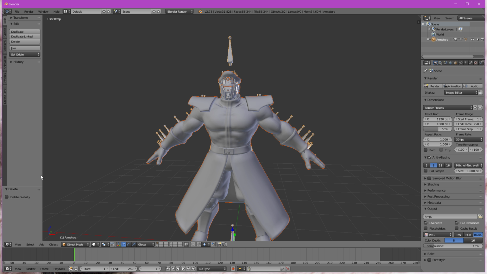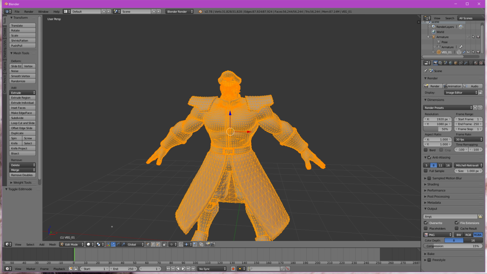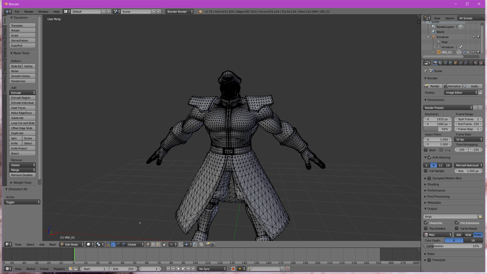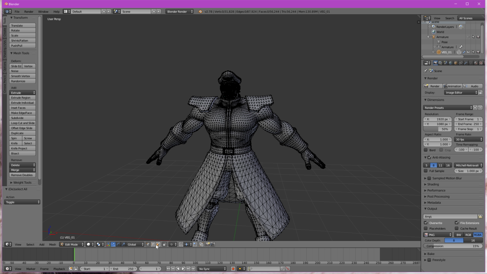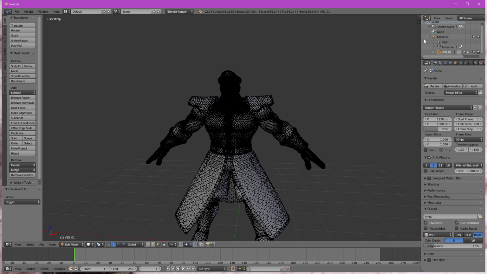So first thing we're going to do is hide the armature. And you're going to select your mesh and go into edit mode. And then I'm going to push the A key, which is for all, which selects all vertices, to deselect everything. I'm going to change this to faces. These three boxes here change what you're viewing: vertices, edges, faces.